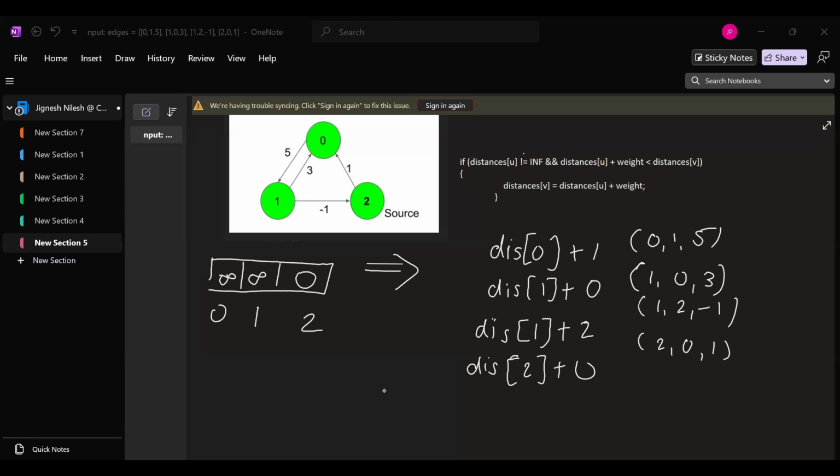So if we want to see how much distance it takes to reach V, it is basically going to be the distance of U plus the weight. Let's say I want to go from 1 to 0 in this graph. The weight is 3, so I add 1 plus 3 and get 4. Then I check if 4 is lesser than the existing distance. If it is lesser than the existing distance, that means we have found a shorter distance, and we can update that distance in our distance array.